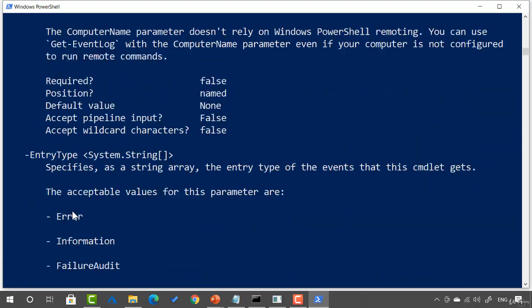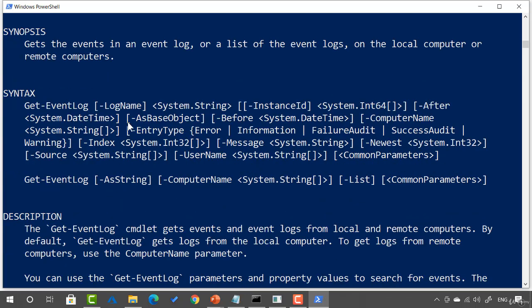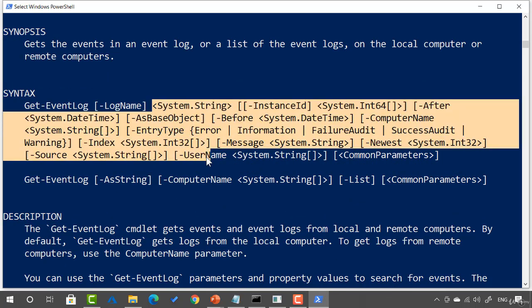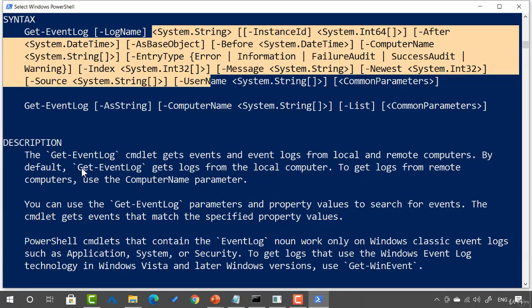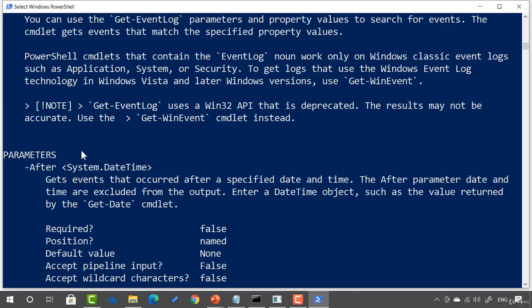But what's neat about this and why we like it, so that's where we ran our command. I get the name, synopsis, I get the syntax. Now, I personally hate this view because it does not show you what it would look like if you typed it out. It just says, oh, there's a -LogName. There's a -EntryType. So that still leaves a bit to be desired.